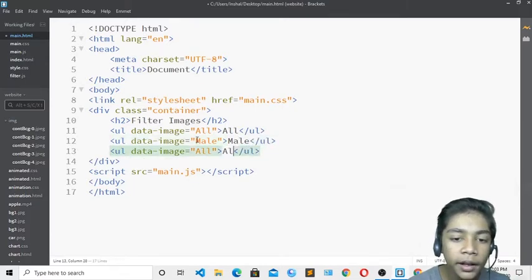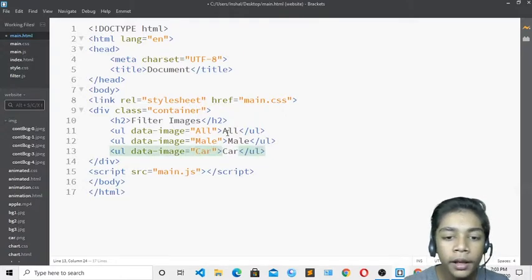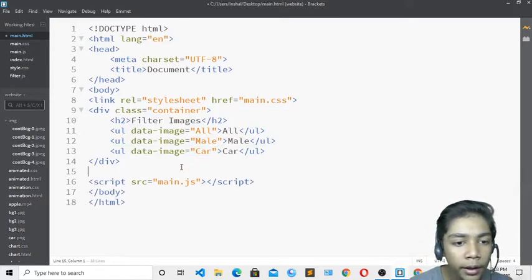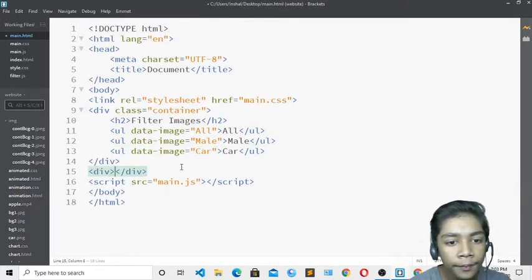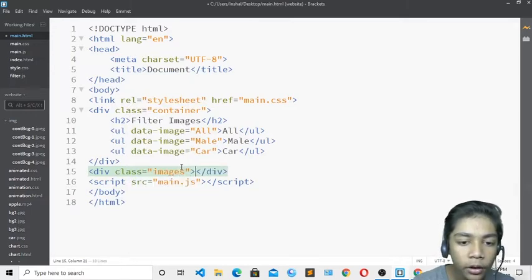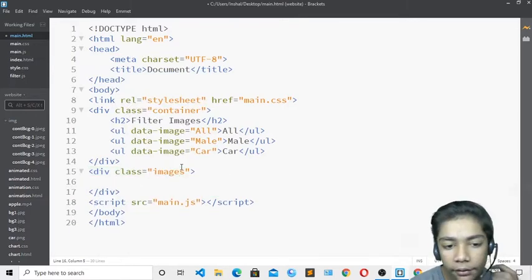Now underneath that I will write car. I will write car here, and over here also I will write car. Now I have written these things, so I will come underneath and take my images. I will write a div with the class of images, and over here I will define my images.